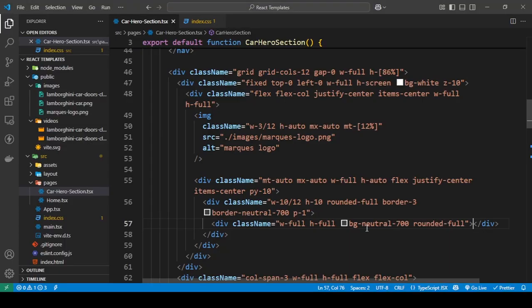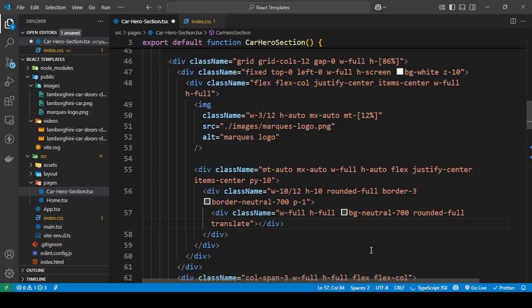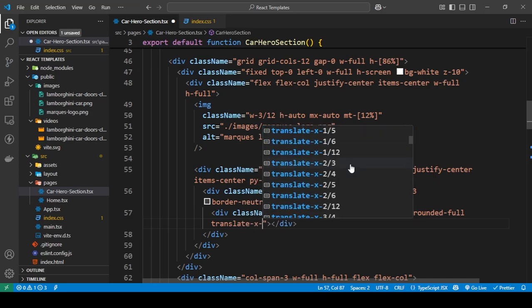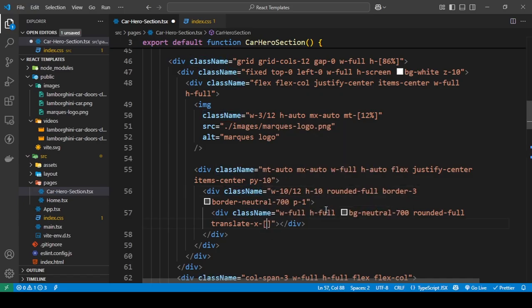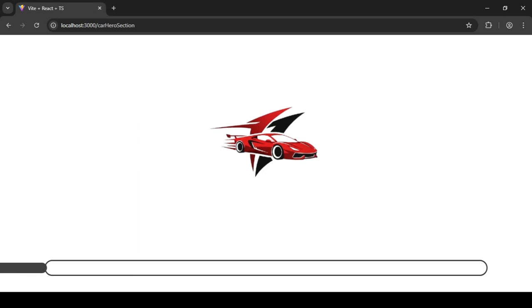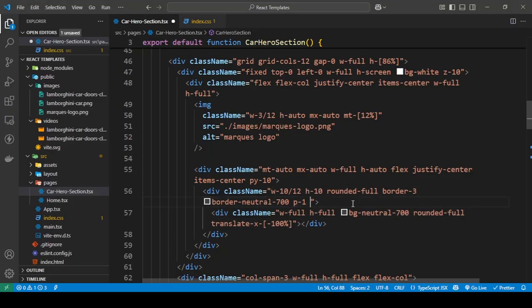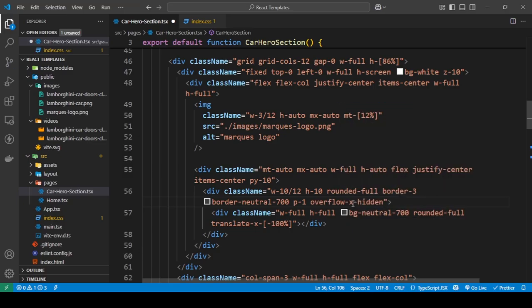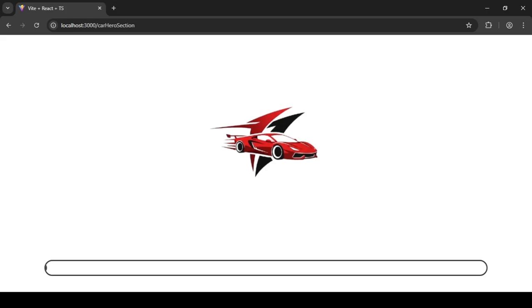Okay, so right now what I'm gonna do is show you what we're gonna try and do. So we're gonna do translate-x, and I'm gonna do negative 100% for this. So let me just show you. Yeah, you can see that it's outside now, but in this I'm gonna add overflow-x hidden, and you can kind of still see it.